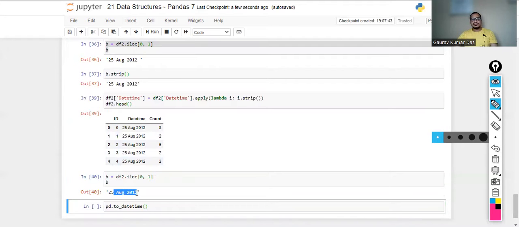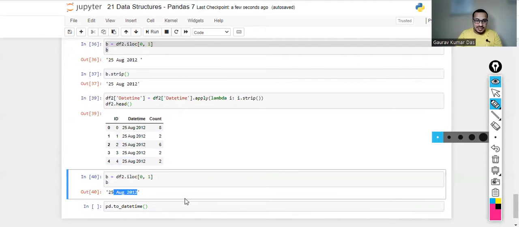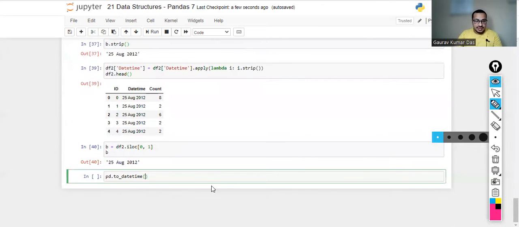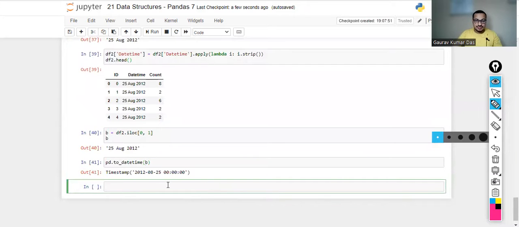You can see here, now there is no spaces, just fine. Now, if I do this, wow, it has taken it. So Python understands that's a datetime format, right? But can I change the format? Of course, if you write in something else, some absurd value like 25 AU 2012, it's not going to work, right? Because it's August, it's an abbreviated form. That is why it's able to understand it.